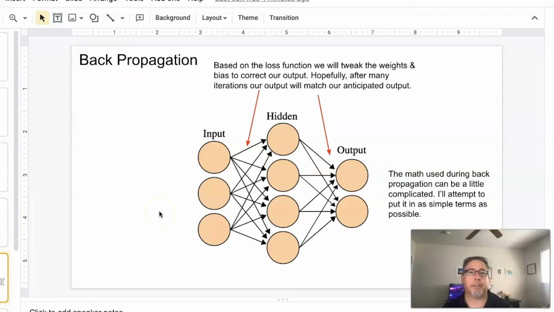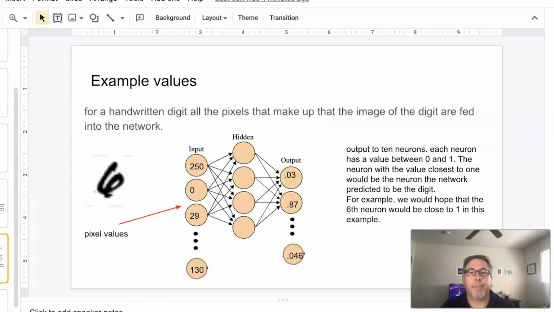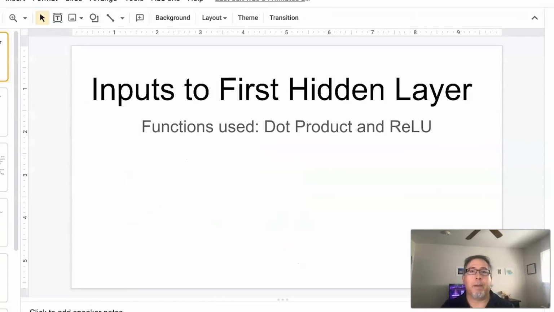Hopefully that makes sense. As we step through this, I hope you'll get a better understanding of how neural networks work. I already talked about this, so I'm going to move into what we're going to do. We're going to get into building a neural network. We're going to create our inputs and do some calculations to produce our next layer, which would be your first hidden layer.